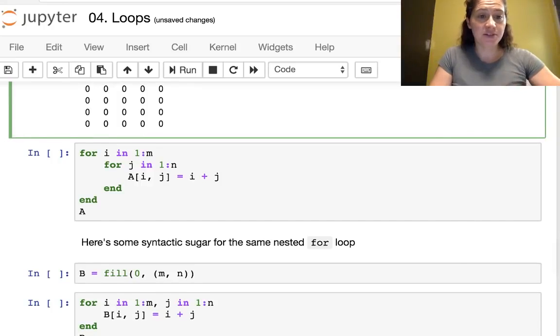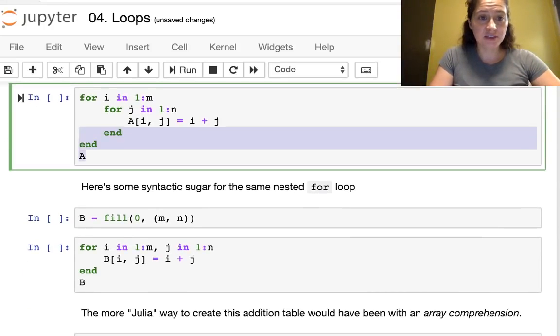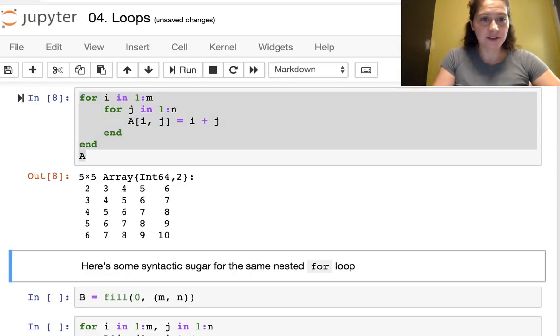Now that I've created that matrix A, we here are creating a nested for loop, one for loop inside the other, that goes over all the rows and all the columns of the matrix A and updates the elements to what we want them to be.